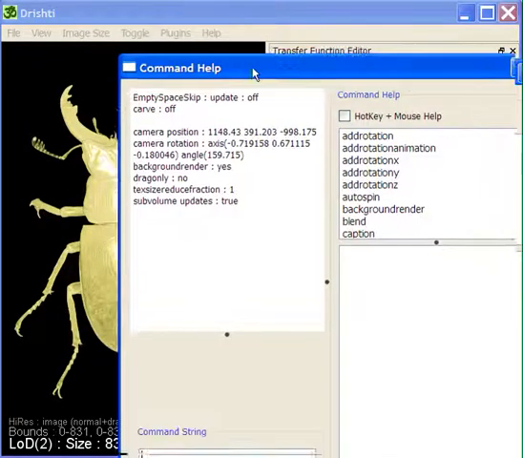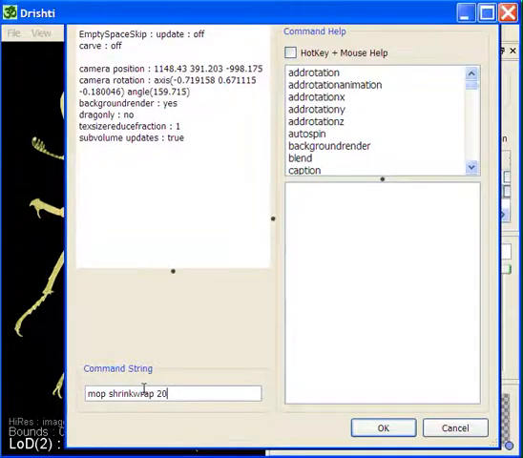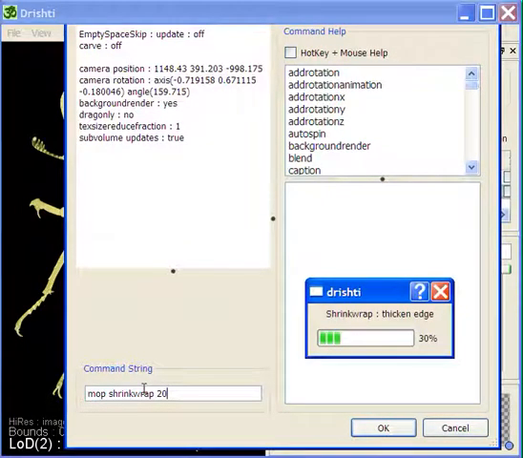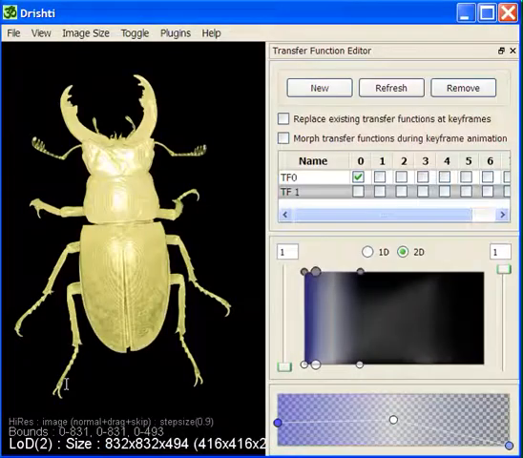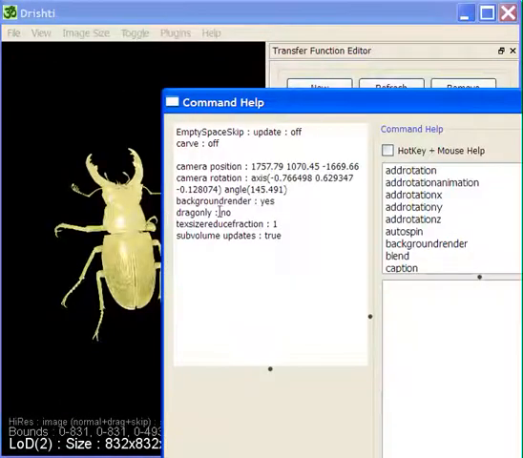So I have already done shrink wrap and I have turned off the updates. So mop, let me just, to be sure, shrink wrap, say 20. So the shrink wrap is done, and now let us apply city block.